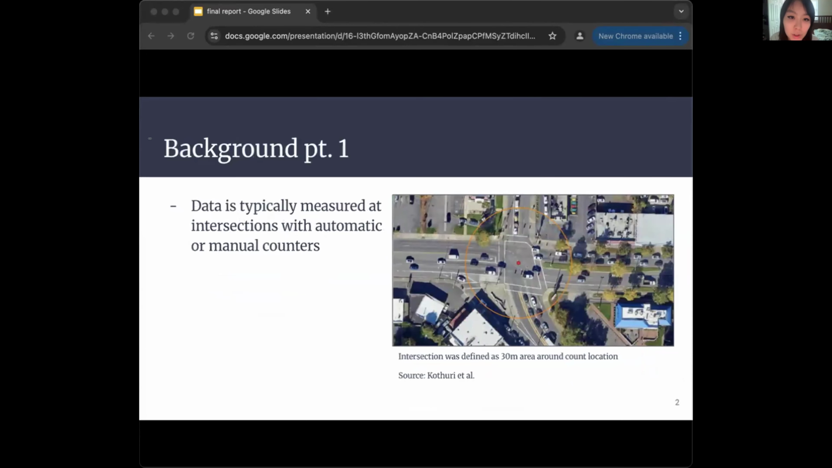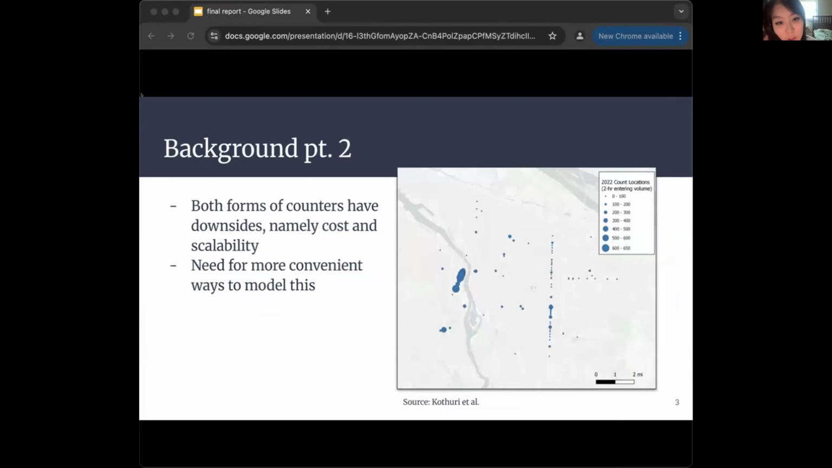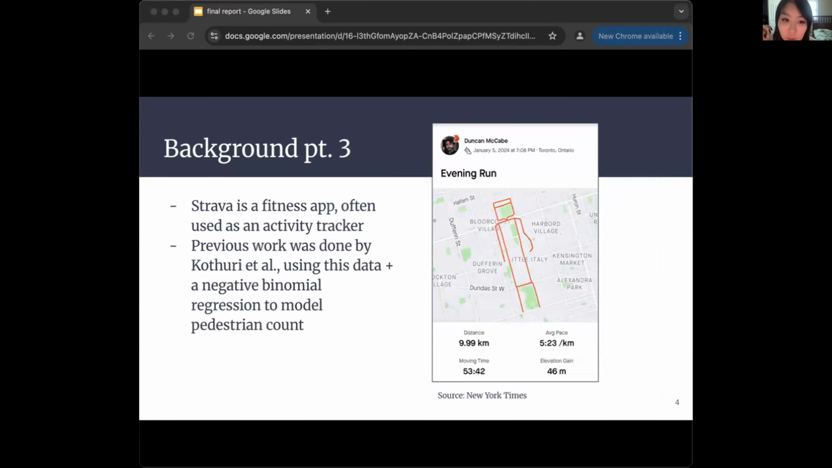So for example, data is typically measured at intersections with automatic or manual counters. For manual ones, we would just send someone to an intersection to check pedestrians. Automatic is a permanent device that does this. Both forms of these counters have their downsides, namely the cost and scalability. As you can see from this map, these are counter sites in Portland. The coverage isn't excellent. So there's a need for more convenient ways to model this.